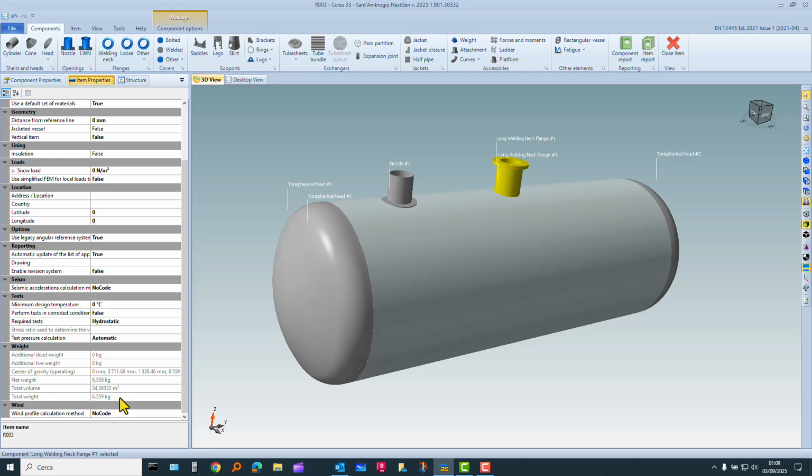So there is a difference of about 2,000 kilograms between the vessel fabricated in accordance with ASME 8 Division 1 and the vessel fabricated according to EN 13445-3. Of course, the difference is not due to the two nozzles that we have added, because the two nozzles are more or less equal. The difference is mainly due to the thicknesses of the shell and of the ends, which makes a big difference.